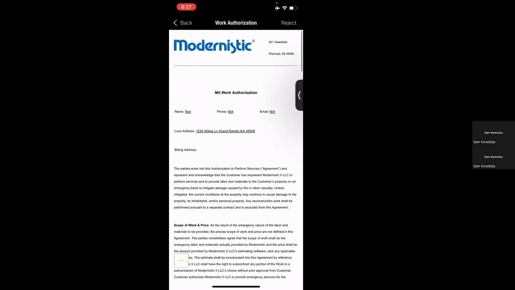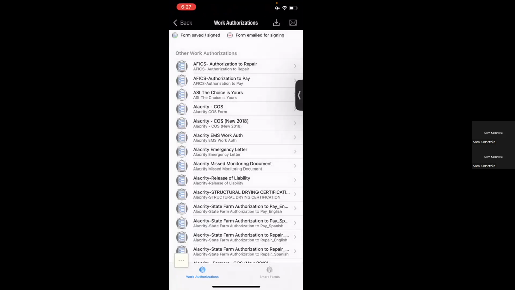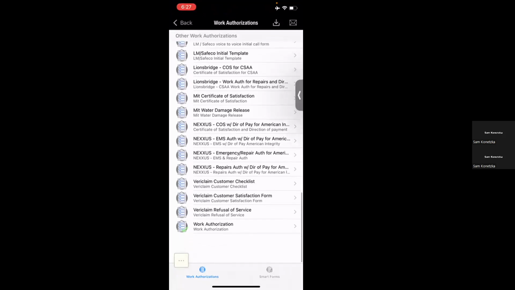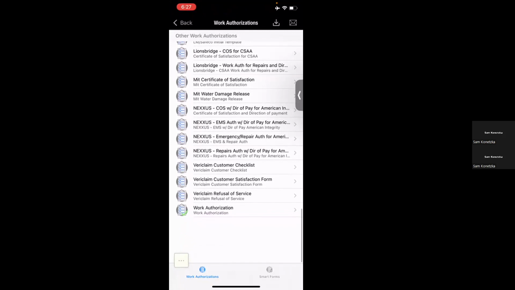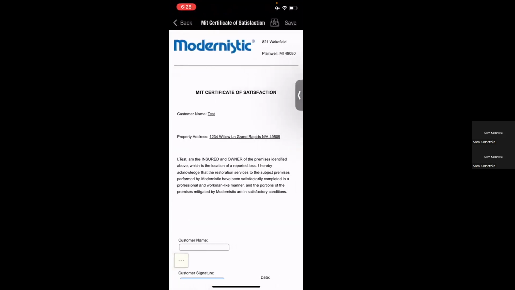All right, and just double check that the signatures are there, hit back, and then you should see work authorization have a green check mark. That means it's been signed and saved. And you do the same thing with a certificate of satisfaction, water damage release. In the event that no one is there to sign it and we need to send it out, at the moment, MICA does not text the documents like Encircle did. Sounds like they're working on that. So we have the email option as of right now.